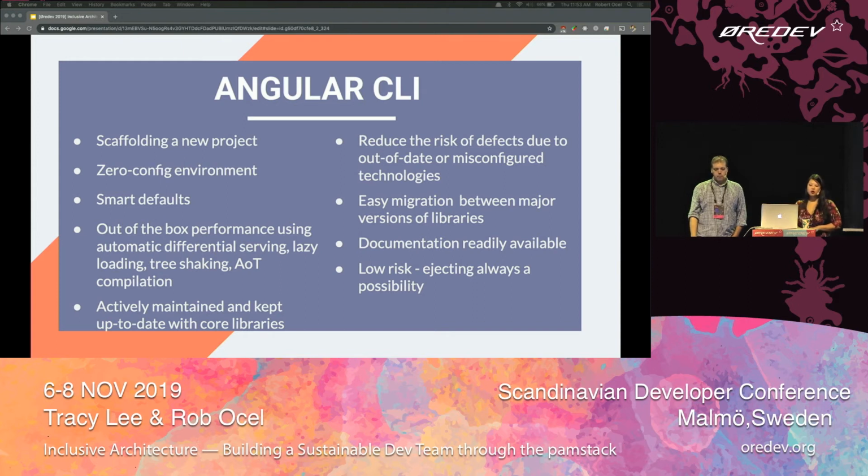But the CLI tools are so awesome because you can scaffold an application from scratch, right? You have the zero config environments, you have the smart defaults, the out-of-box performance, like automatic differential serving and lazy loading and tree shaking, ahead-of-time compilation. All the major frameworks have them. And these tools are also actively maintained and kept up to date, which reduces the load on teams, for example. And they help you migrate between major versions of different libraries, which is awesome.